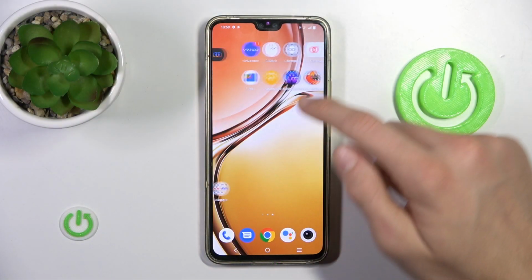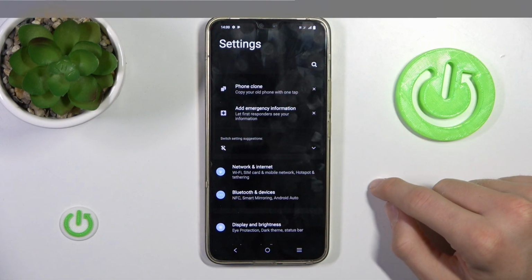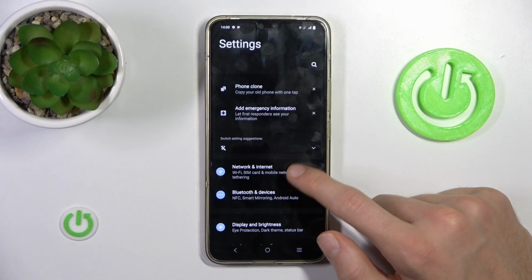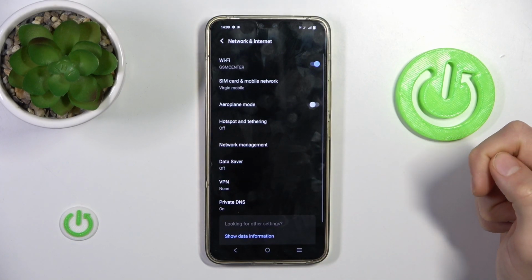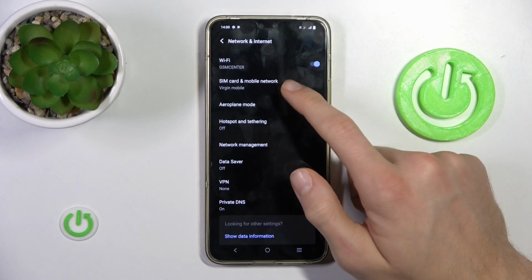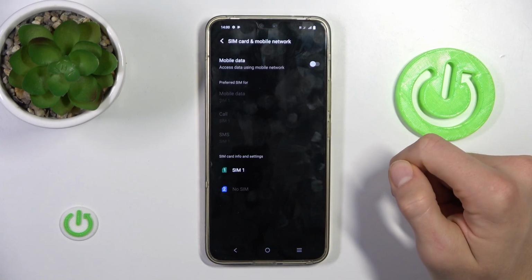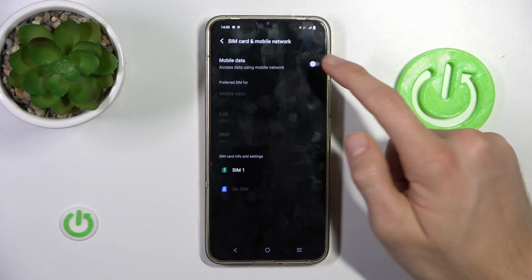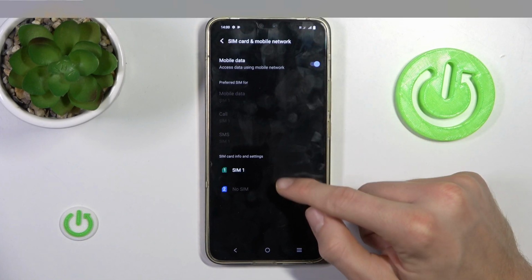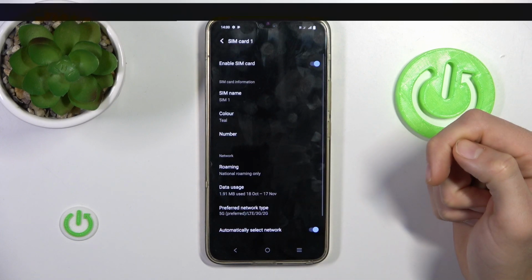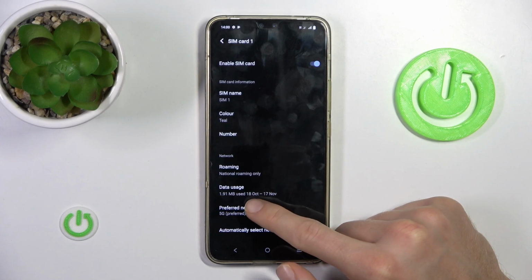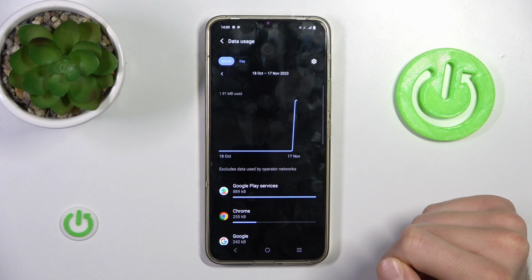The first step, we are going to the settings, and on the top click Network and Internet. Now we go to the SIM card and mobile network and switch on mobile data. There we choose our SIM card, and after that we go to the data usage.